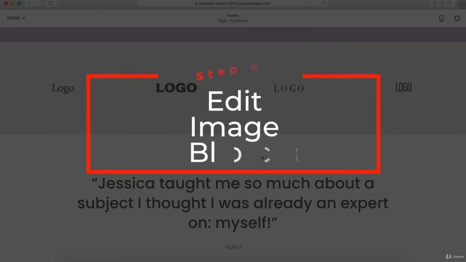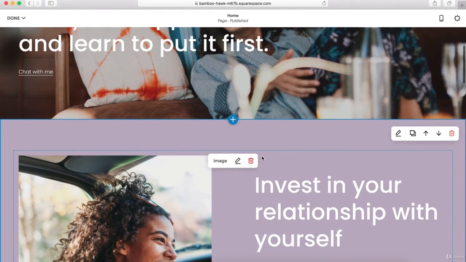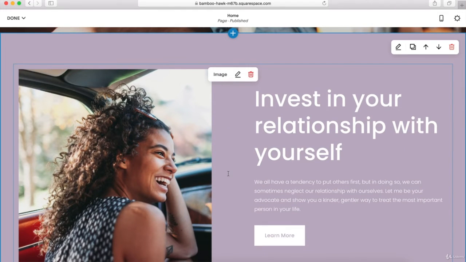So now that we've talked about different sections, what I want to do is come up to this section right here, and we can talk about how to edit different types of blocks. So this is an image block right here. So let's just show you how to edit this. For any of these pre-made ones or these inserted blocks, all we have to do is hover over it, and then we can click on the pencil right here.